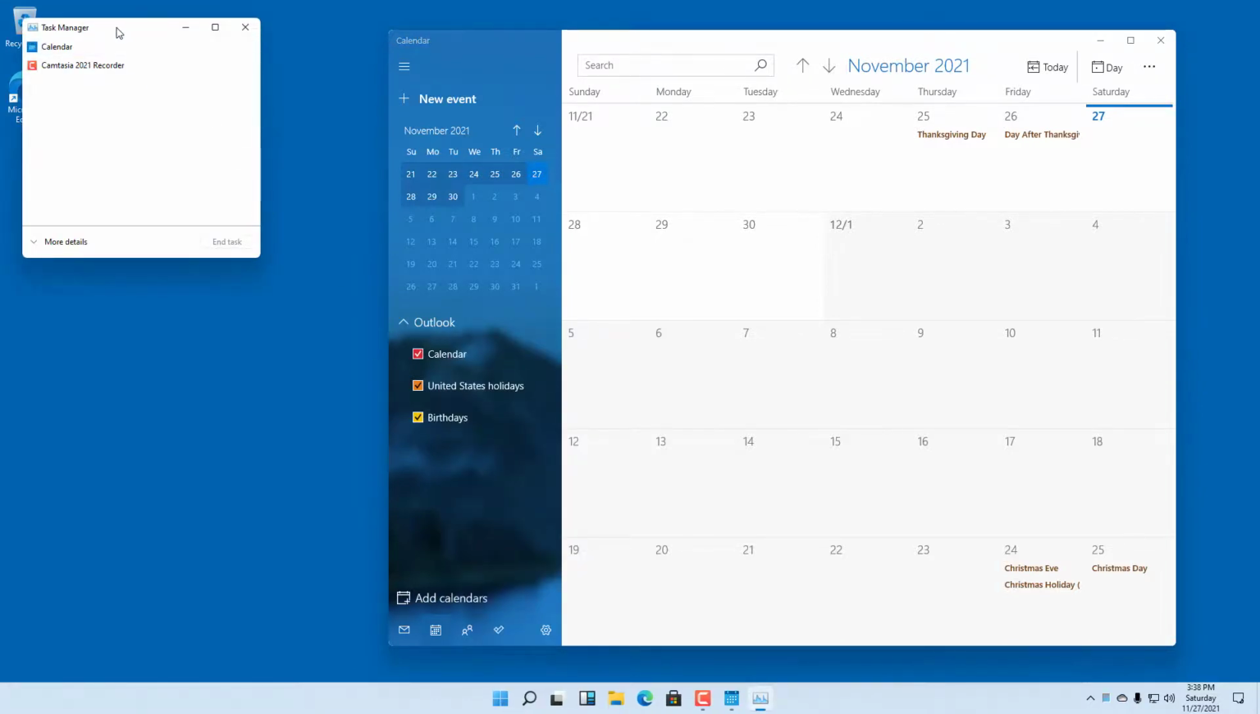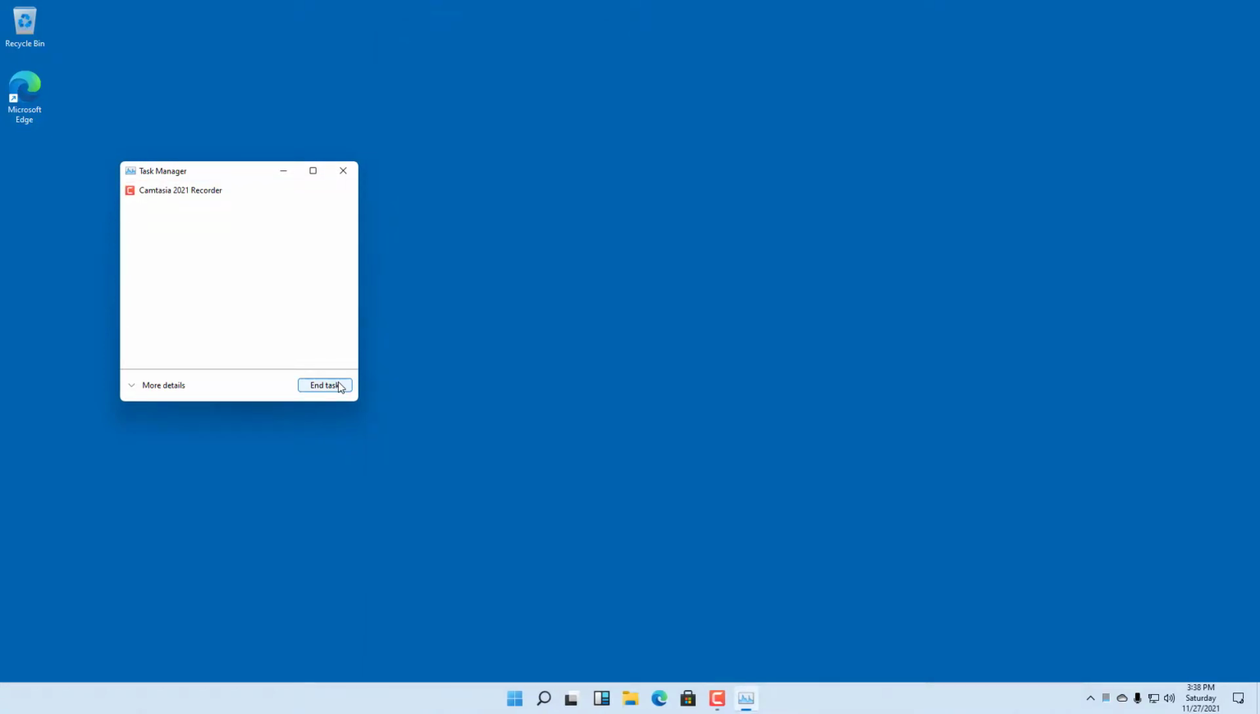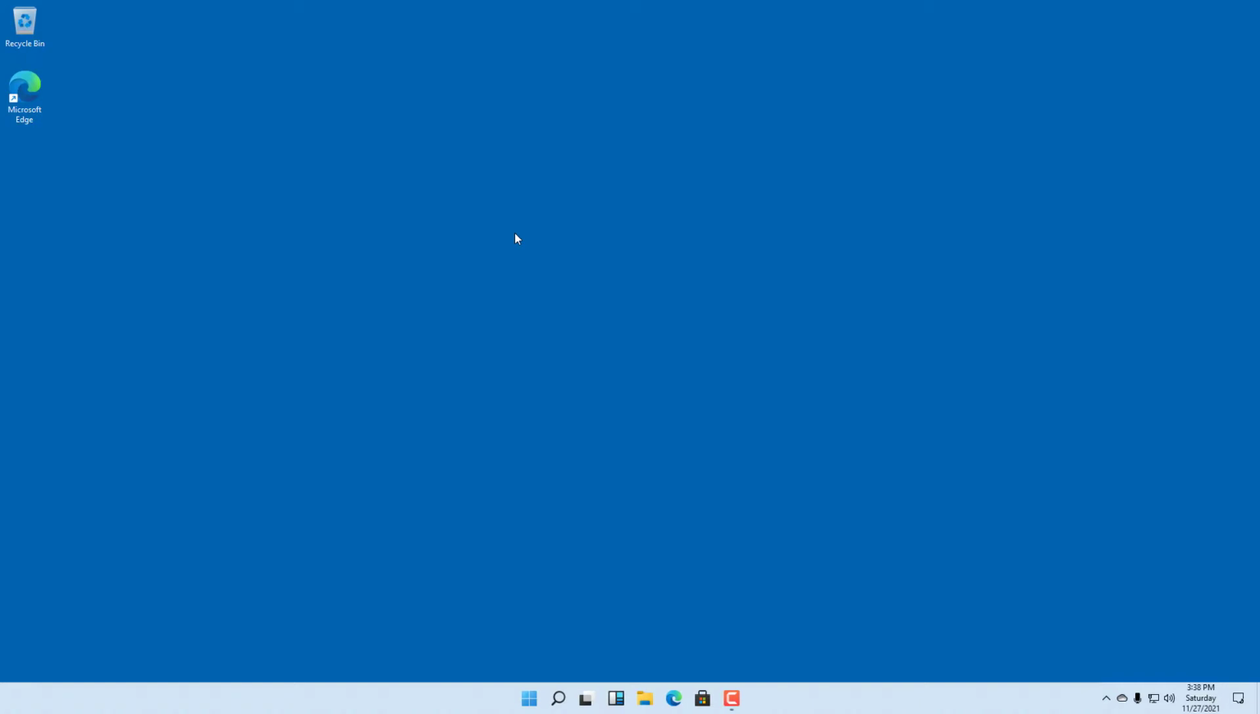And once you do that, this pops up and you see all the applications that are running. So here you can see the calendar right here. So simply click on end task. And even if an application is not responding, you can just quit it out just like this. And that is how you can quit applications normally or quit applications by force inside of Microsoft Windows 11.